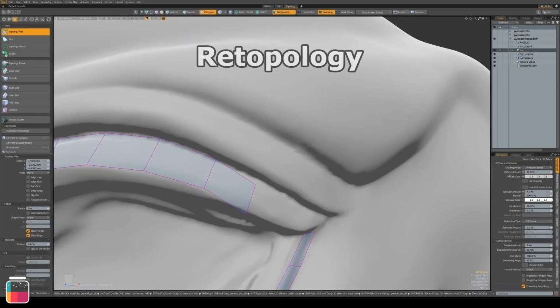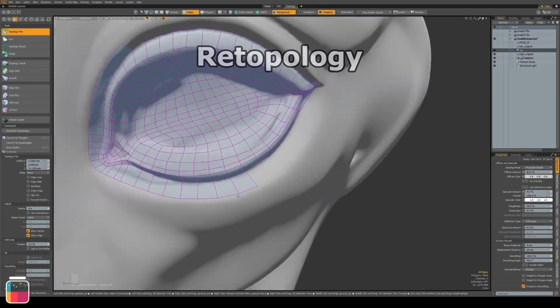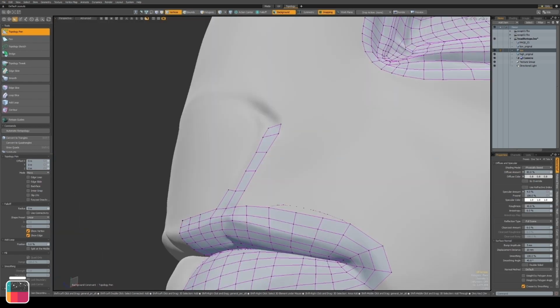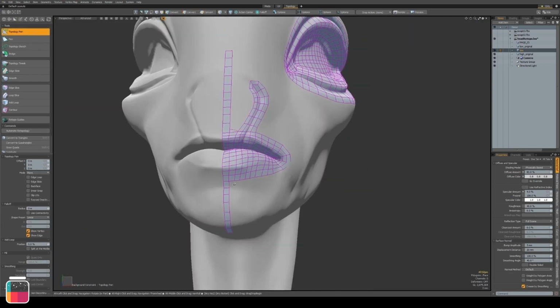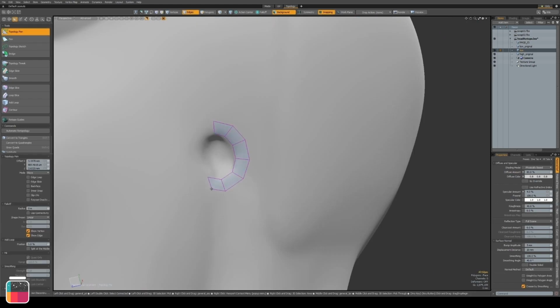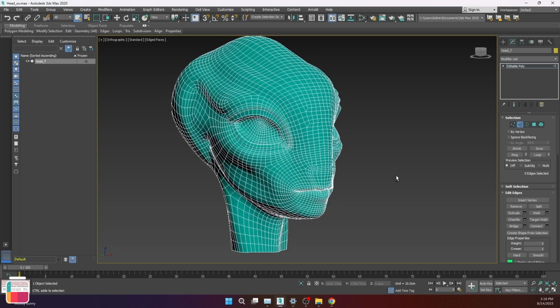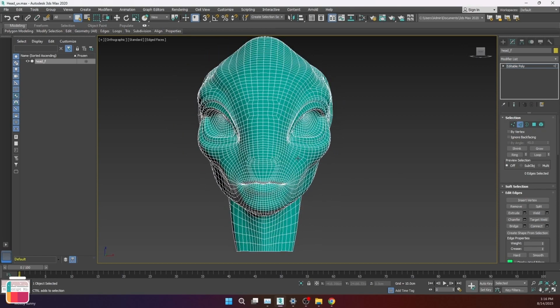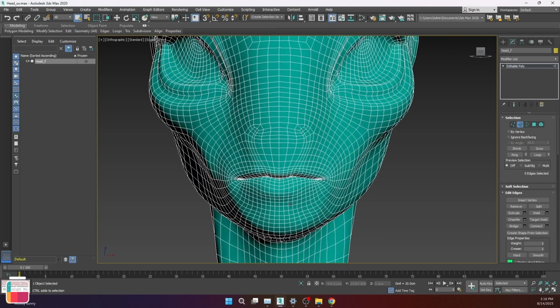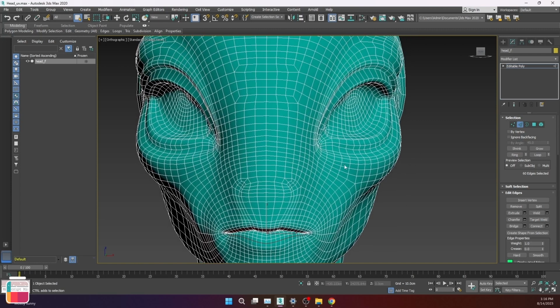Moving on to the topology. Nothing overly complex here. I have placed loops around the mouth to ensure that animating the mouth would be possible if needed. I added loops around the eyes as well.